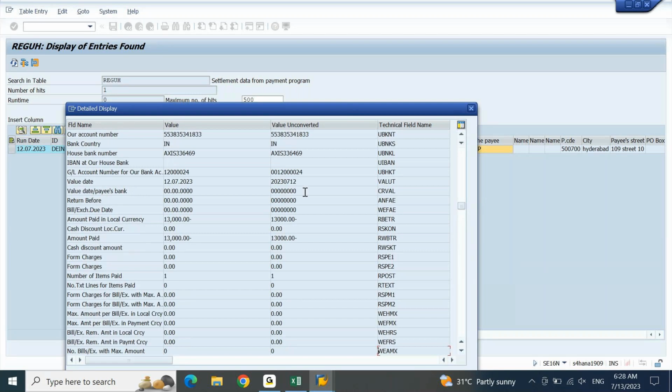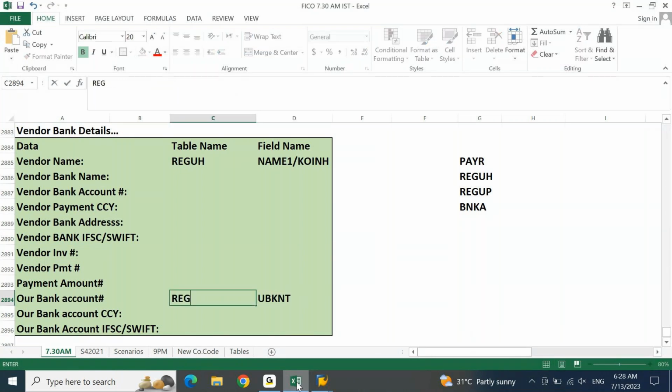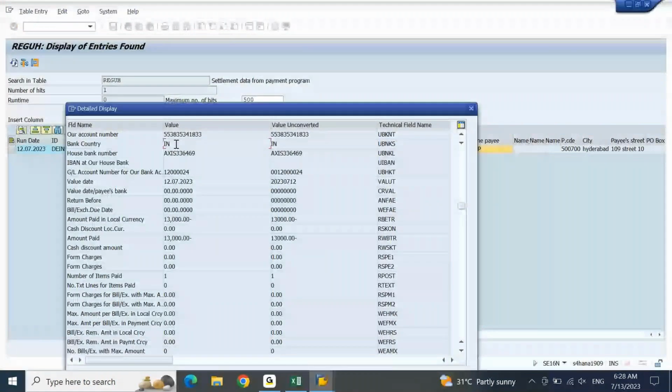This is our bank account number. So our bank account number is this. You have your bank account number also here. Our bank account number is this. This is from REGUH. Our bank account currency, bank country is India. You'll see bank country as India.